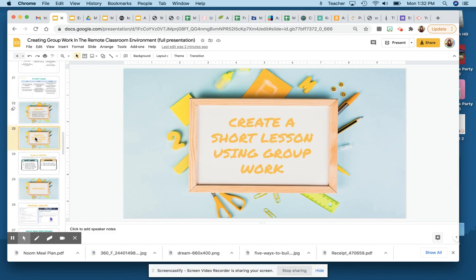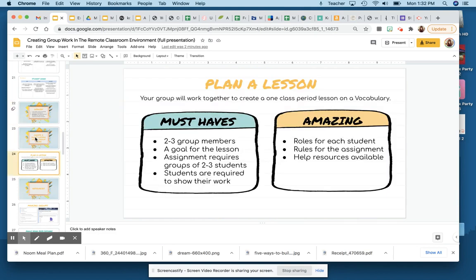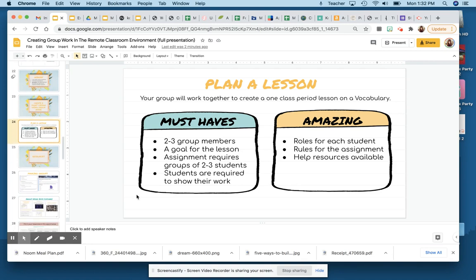I wanted to have them create their own lesson. So I gave them these must-haves and amazing. I wanted them to create a lesson that included 2 to 3 group members. They had to have a goal. Their assignment needed to require groups of 2 or 3 students, and the students were required to show their work. That was the requirement. If they wanted to make it amazing, they could have group roles, rules, and help resources.